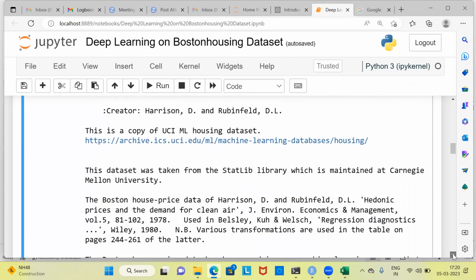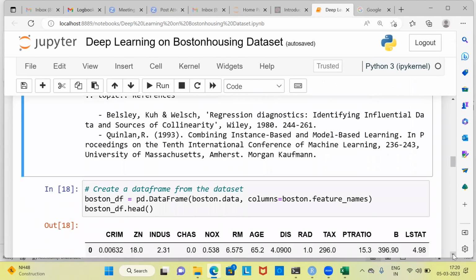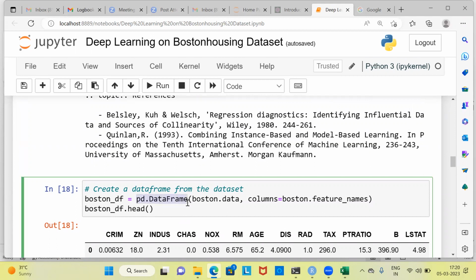Let me scroll down. We'd like to take a look at the data set. Let's just get a high-level perspective of this data set. What we are going to do is use the pd.DataFrame command on the boston.data file. We can also look at the different columns that are present. We'll also be displaying the column names, which will be obtained from boston.feature_names.